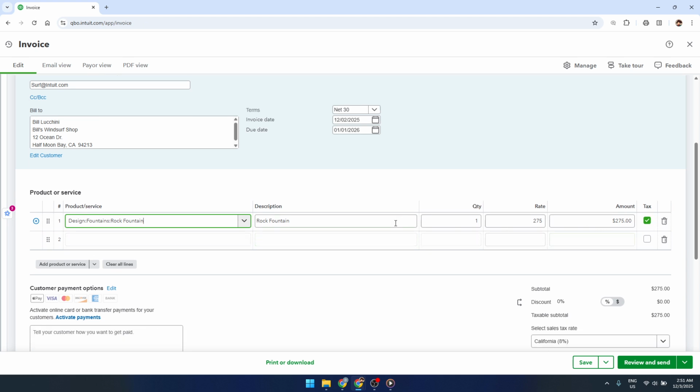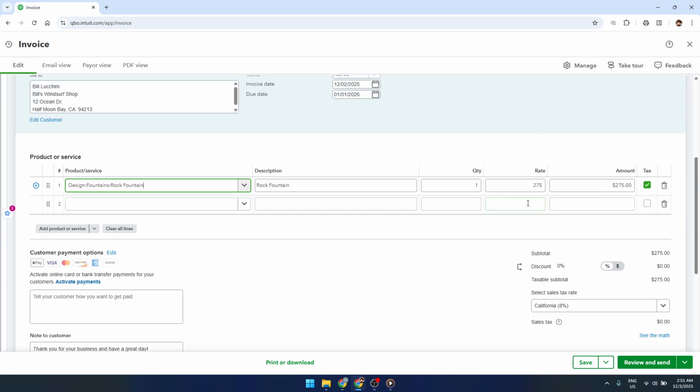Now enter the quantity of the item that you sold. As soon as you type in the quantity, QuickBooks will show you the available inventory on hand for that product. This is a quick way to make sure you're not overselling what you have in stock.